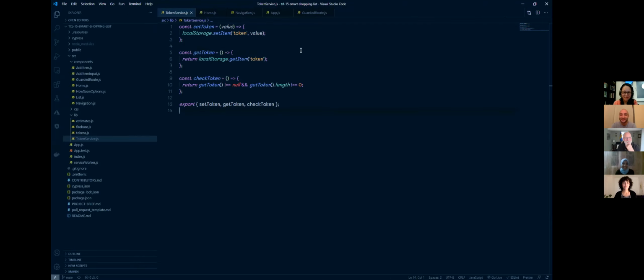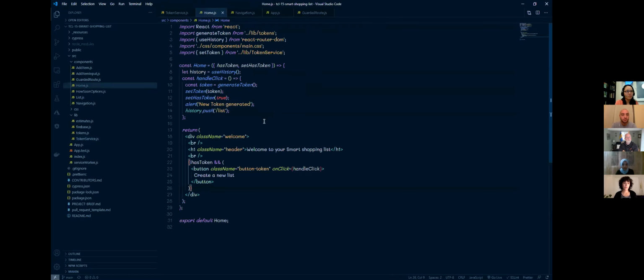Okay, so we started with creating a wrapper for the local storage. So we have created a setter and getter for the token, and a function checkToken that checks if we have a token in the local storage or not, or even if it's just empty. And we use it here in the home component, which only has a title and a button.